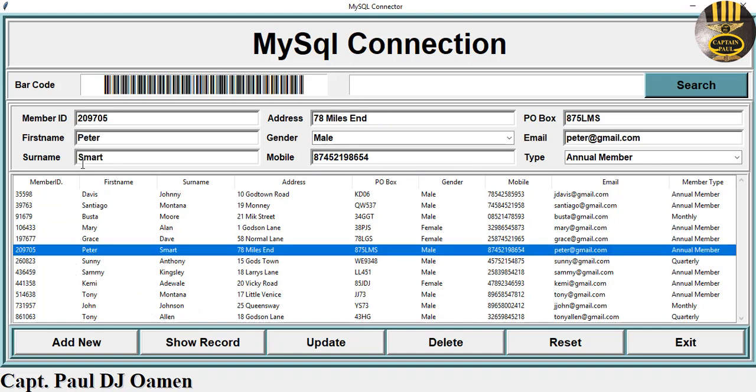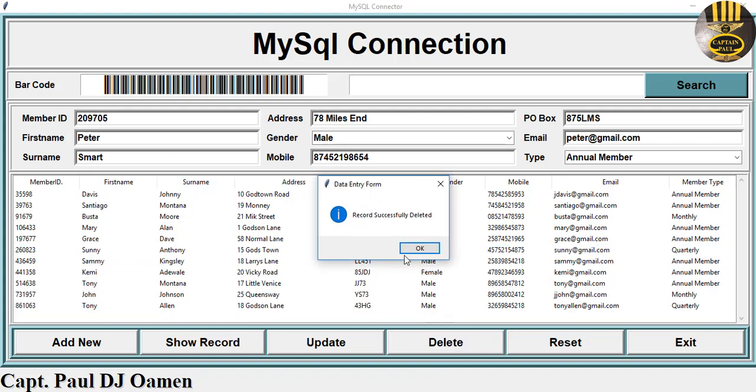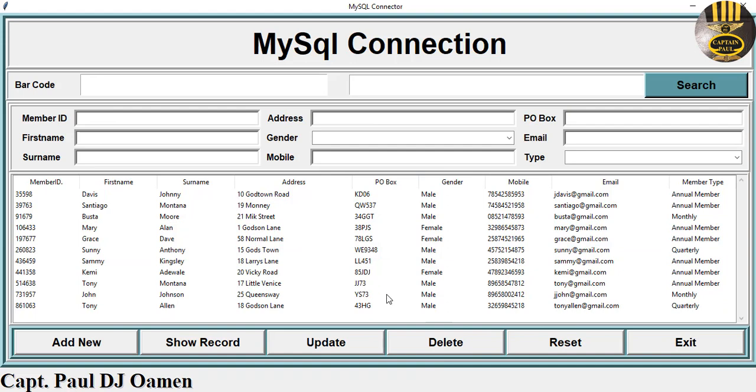One other thing that we can do is we can delete data. Let's assume we want to get rid of Peter Smith. You can just come in here, get rid of Peter Smith. And all of these data, they are actually saved right inside our database.